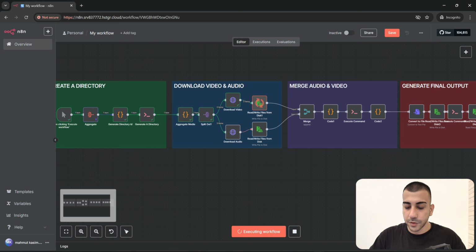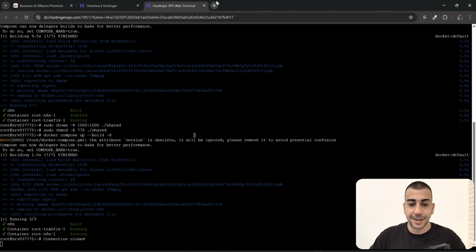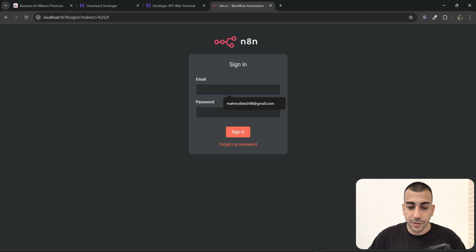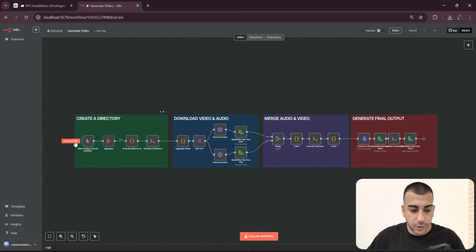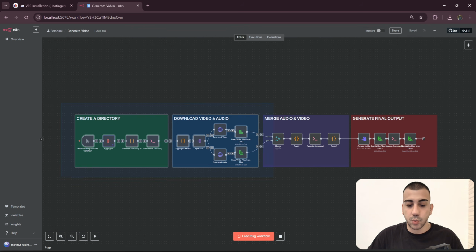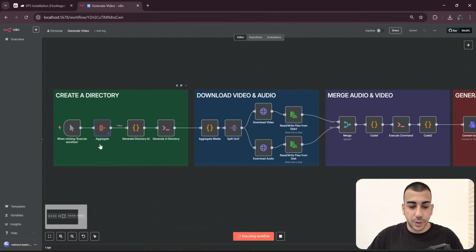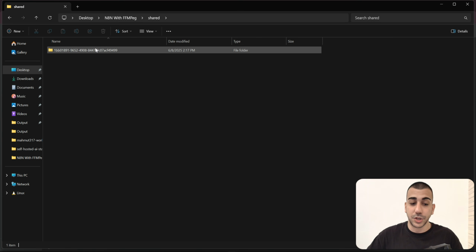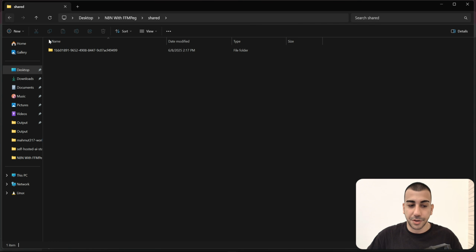And while we're waiting for this to complete, I also want to run the same exact example for our locally hosted n8n as well. Okay, so I'm just going to log into that real quick. All right, so here we are. I'm also going to execute this workflow. And the good part about executing this workflow is the fact that we'll also be able to directly see the output being generated in our shared directory here, right?